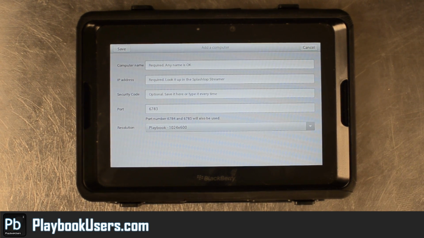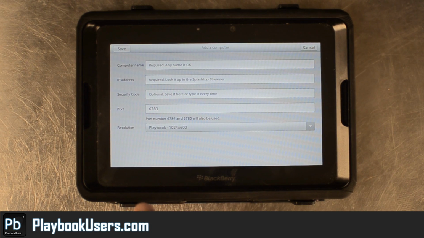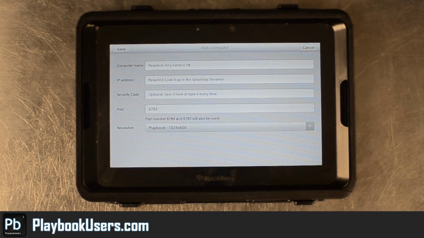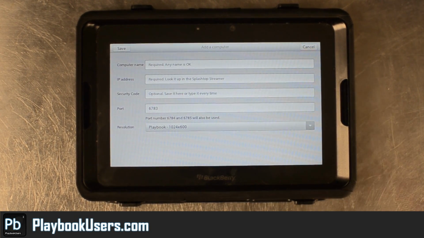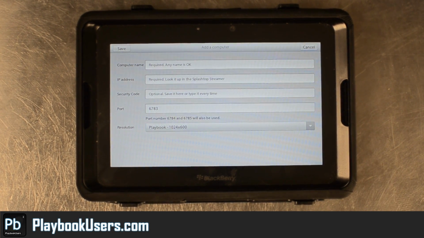Default port 6783, it lets you know that port numbers 6784 and 6785 will also be in use. When we made exclusions in Symantec for this program, we pretty much added all the executable files in the main directory for Splashtop Streamer.